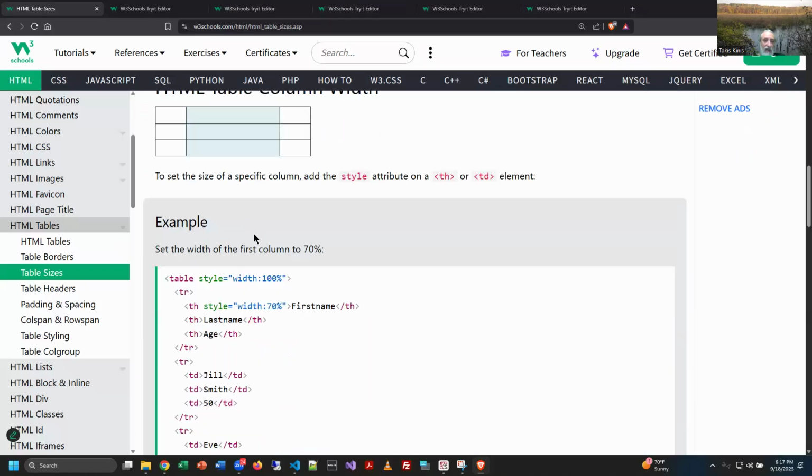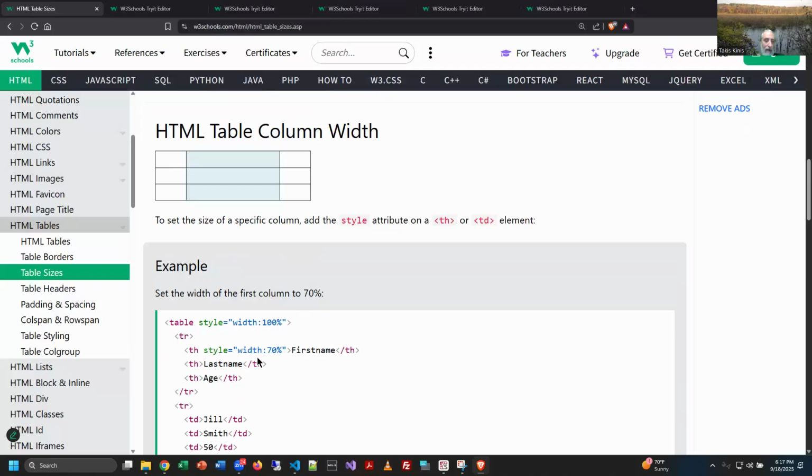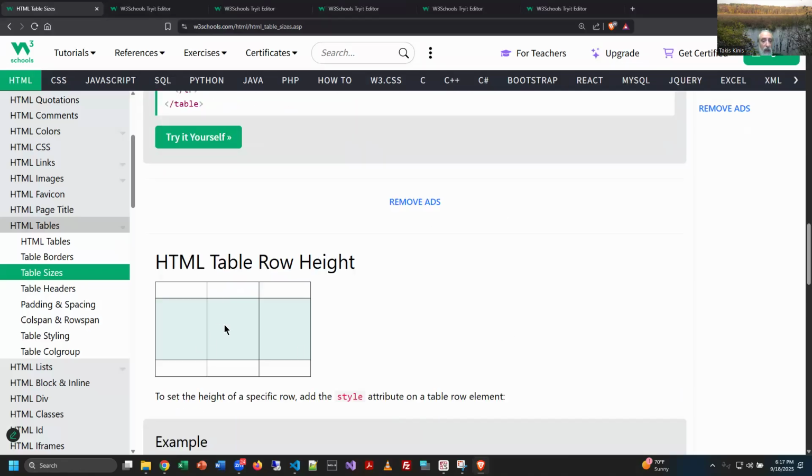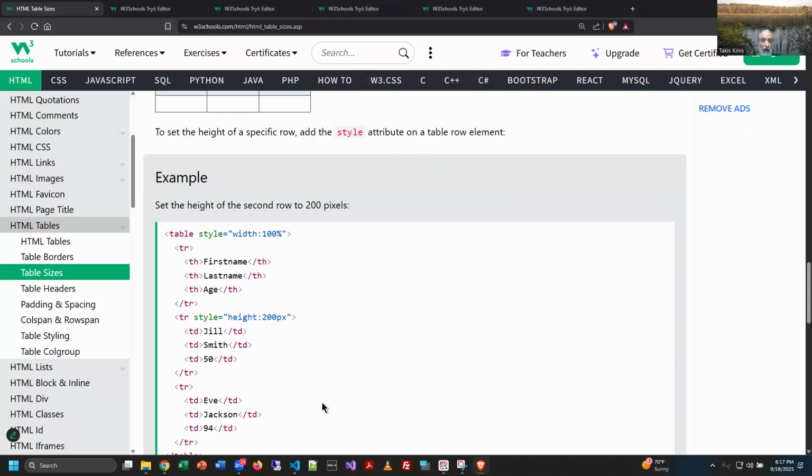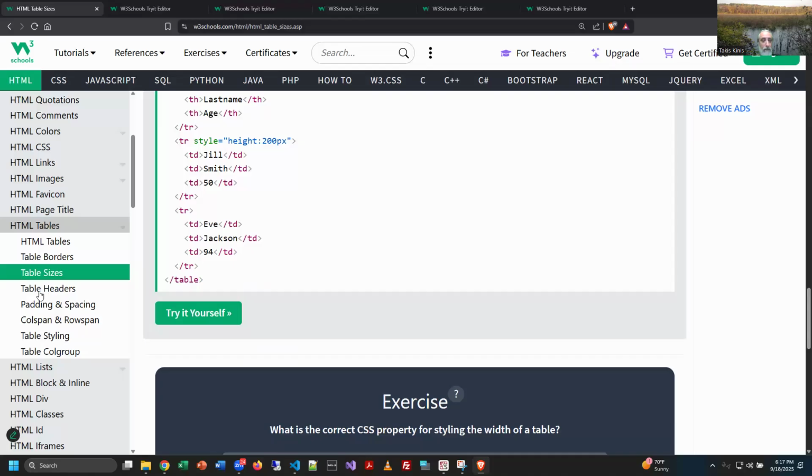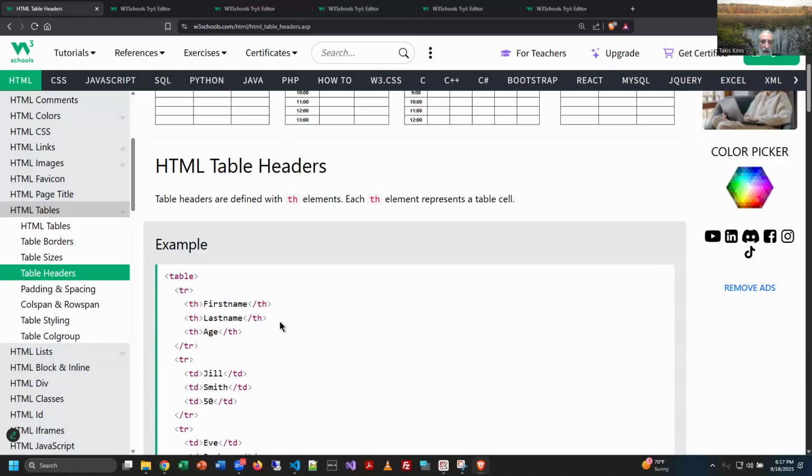You can also individually control columns. And normally when you're controlling the width of a column, you would do that in the first row of the table. So that one's making it 70% the size of the table. May or may not be what you want, by the way. You can control the height as well, and they show you the code for that. This one they're doing in pixels and not percentages. Be mindful. And then they also talk about the table header tag, which we already learned about.